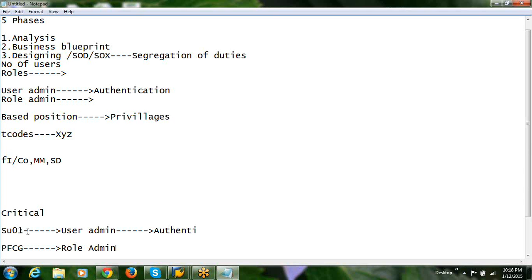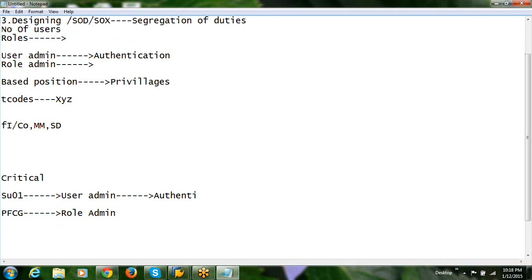So like that, before assigning any critical combination of transactions, we need to discuss with the business people and guide them. If you assign this transaction code combination to so-and-so user, the user will get so-and-so authorizations and will be able to do all these activities in the organization. So we need to guide the business people and discuss with the technical people.